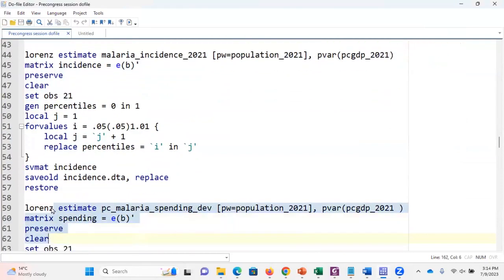Okay, now we do again the same here. We've done it for malaria incidence. So we now have here the coordinates we use for plotting the concentration curve for malaria incidence, which is the measure of need.